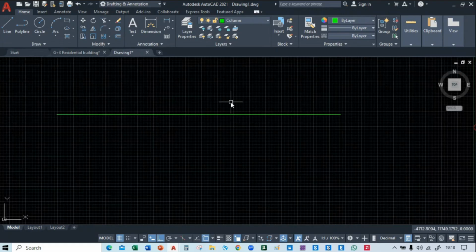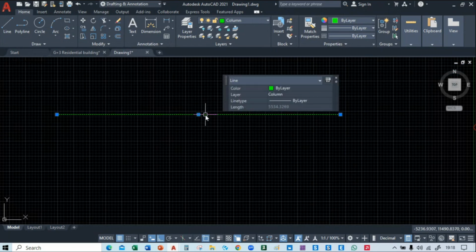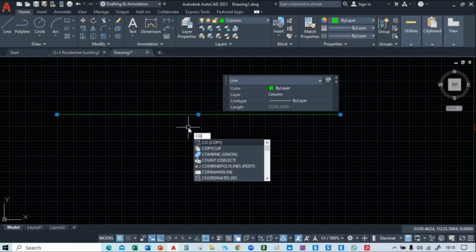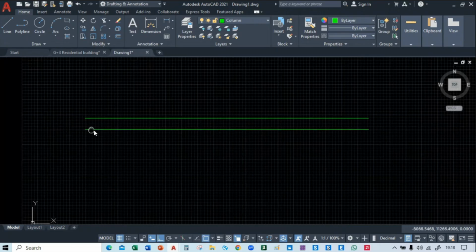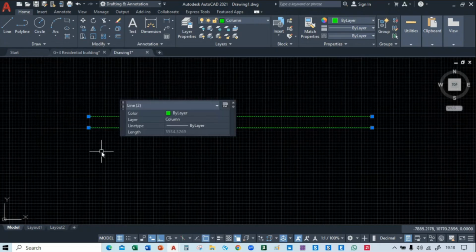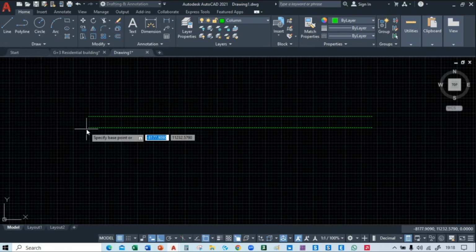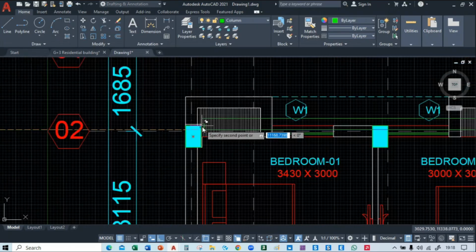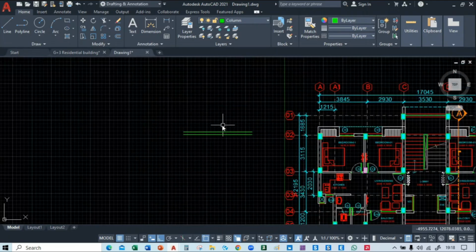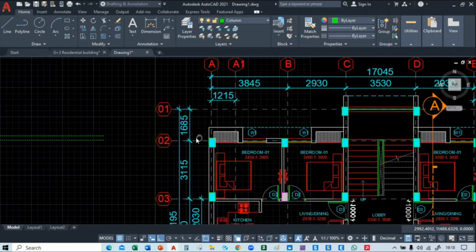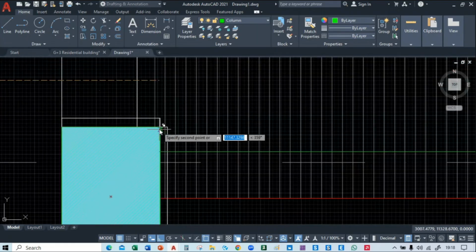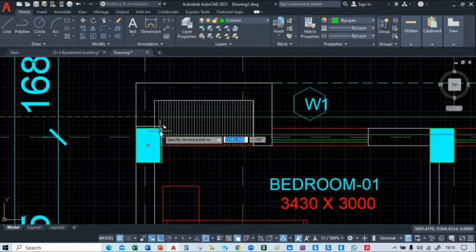So we will draw a line and simply select the line, and we will copy this line, CO space, and we will pick a point and we will write 230, and it's 230 width. So what we will do now, we will select the line and we will copy this and we will place a point and we will place here. We will copy the line and we will pick a point and we will place here at this location.